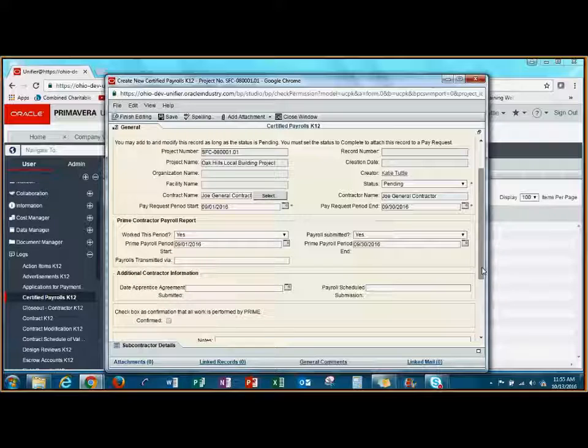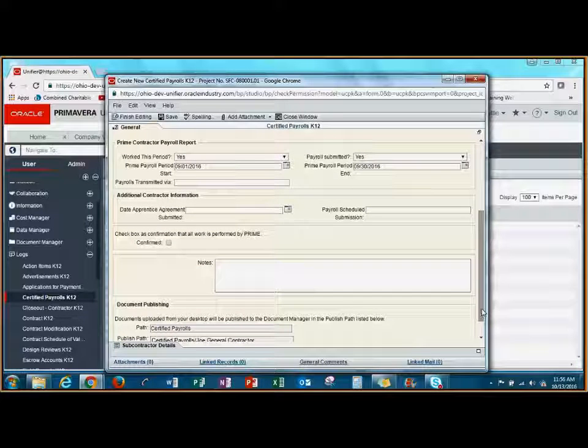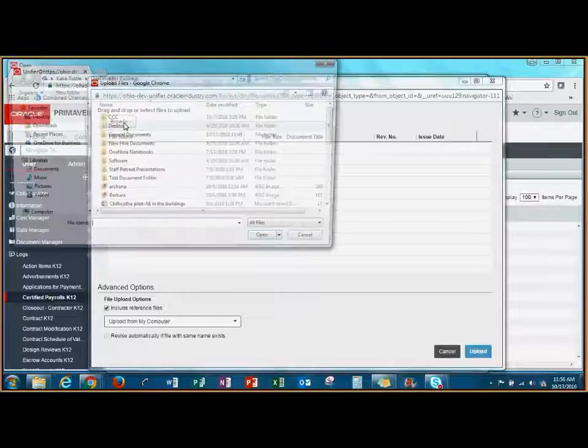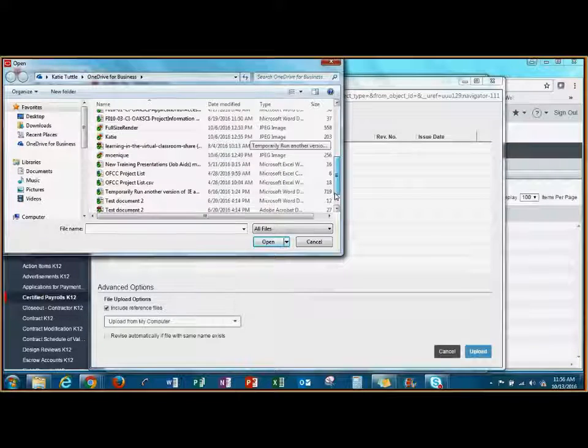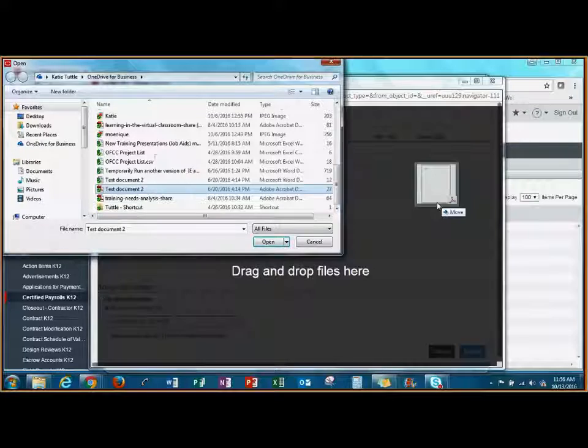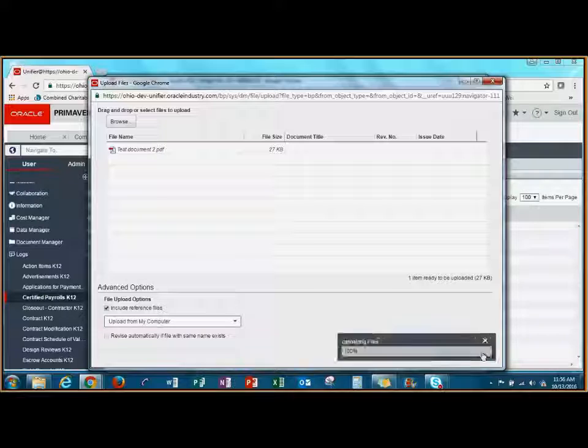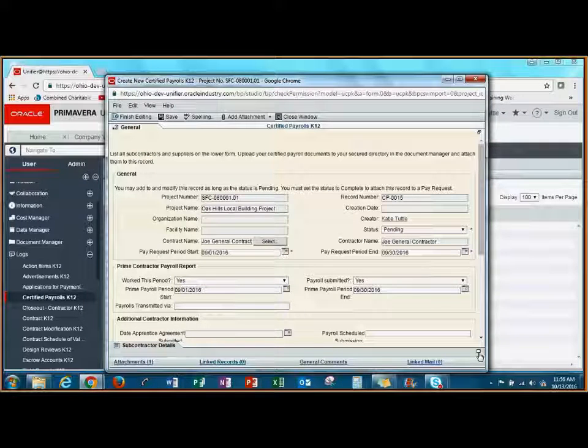If this certified payroll report is only going to contain information about my certified payrolls for my company as the prime, I'm going to select this confirmed box. I will add my own certified payroll attachments by clicking Add Attachment, choosing my computer, and then clicking Browse to locate my documents. And then I can drag and drop them into my screen and click Upload. I'll be able to see my certified payroll attachments at the bottom of my screen.